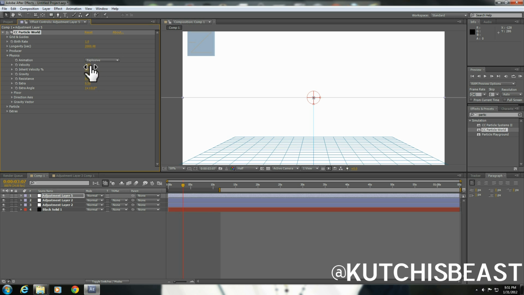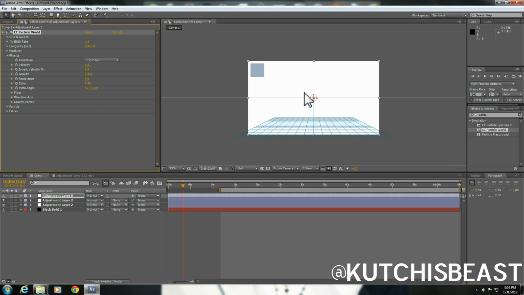Physics. Drop that down. Velocity is going to be very slow, let's do like 0.005. Inherent velocity, let's do 0.01, so it's going to be moving very slow. Gravity is very low too, we're going to do 0.001 for gravity. Extra, I'll put that at 0. I don't know what that is, but it looks better at 0. Extra angle, it's on a rotation, so I'm going to put the 1 to a 0. And then the angle, 17 degrees, so it's angled just slightly.